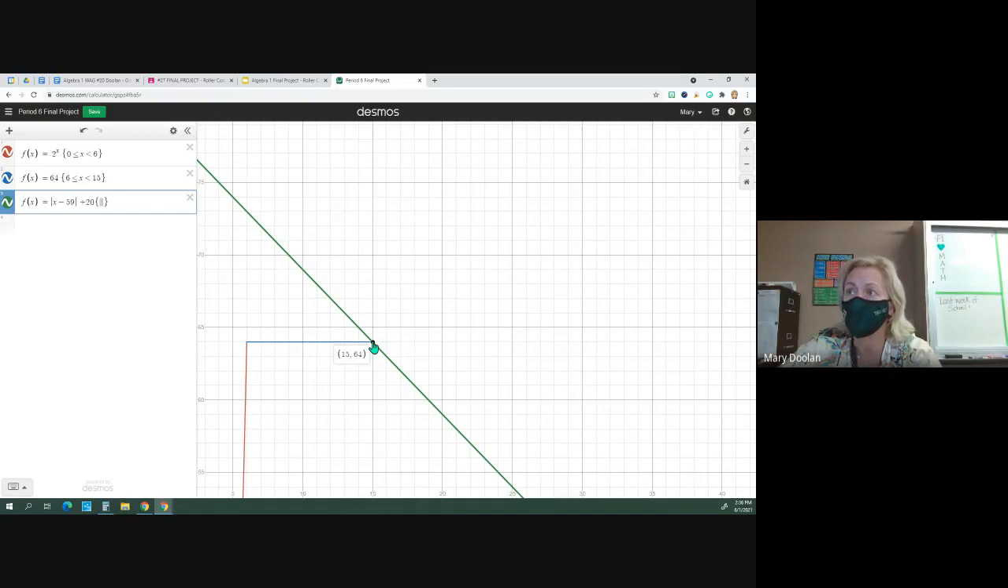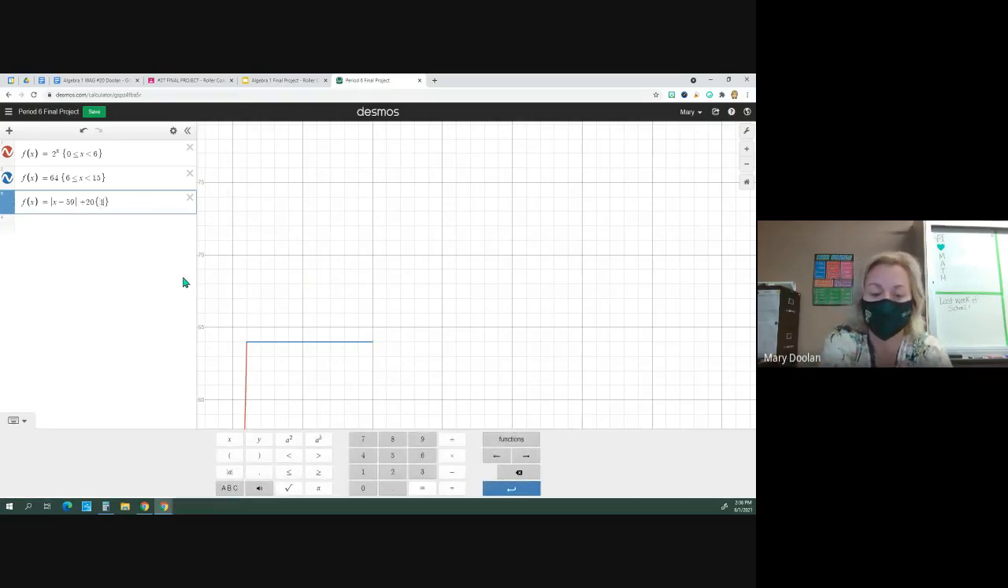So now I know I can restrict my domain because I don't want this green line to be anything that's less than 15. So I'm going to type this as 15 less than or equal to x.